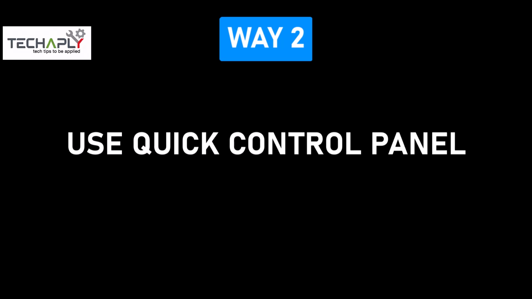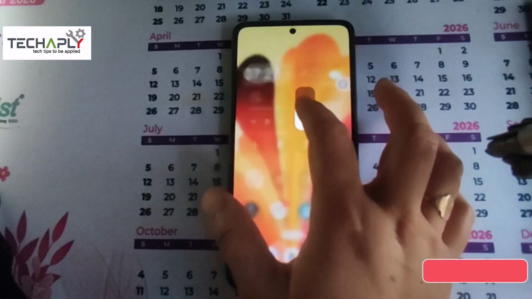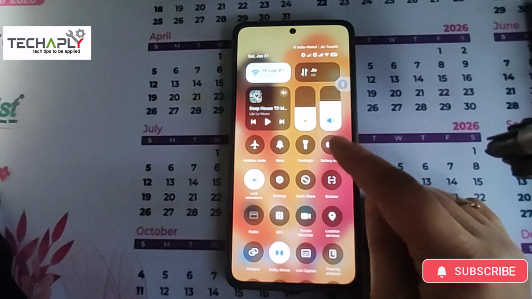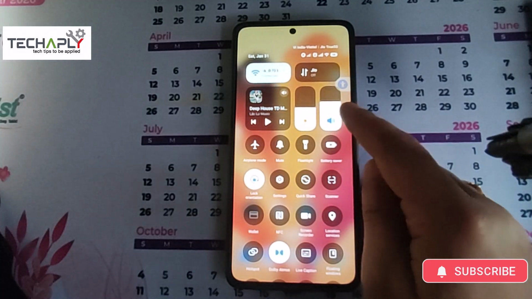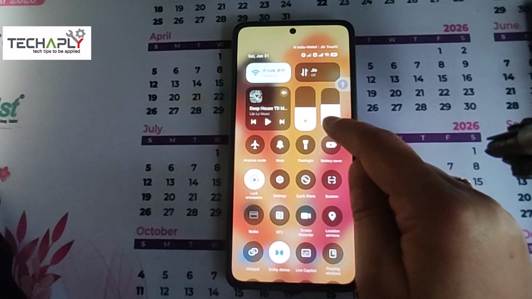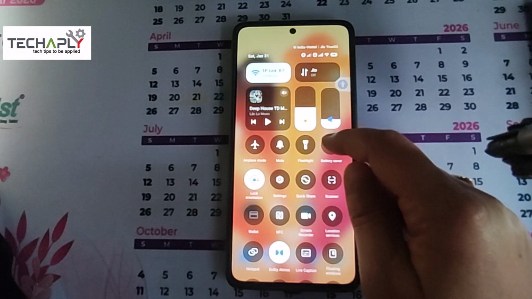Way number 2. Use quick settings to adjust volume. Well, I'm not really sure how to call this. Swiping down from the top of the Android phone screen, then we see a drop down menu or panel. So let's just call it quick control panel. There you go, the volume indicator. Now adjust the volume up or down by dragging gestures. Well, this works perfectly on many Android Xiaomi phones.